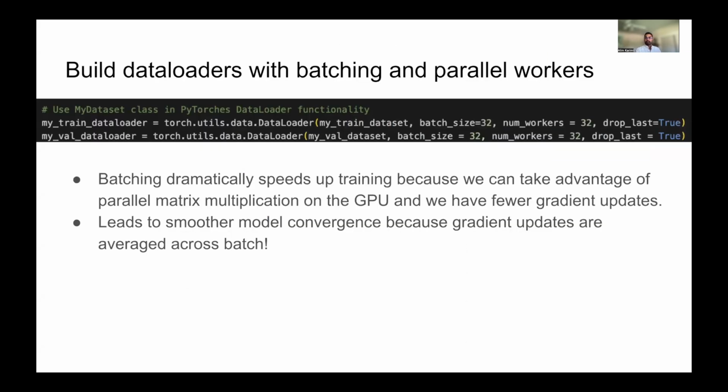And one of the cool things in a GPU is that we can take advantage of all the parallel matrix multiplication. And so when you build these data loaders, it's awesome that you can set your batch size pretty high because there's a good amount of memory. And then we can also take advantage of the parallel workers.